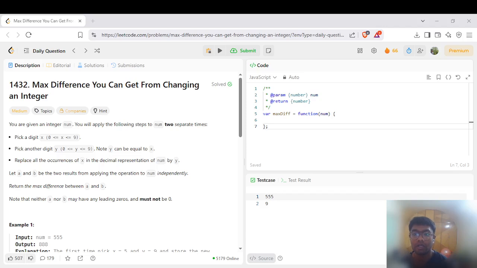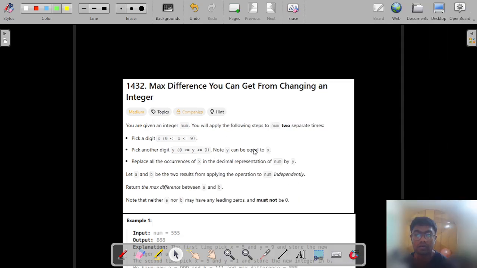Hello everyone. Let's look at today's Leetcode problem 1432, max difference you can get from changing an integer. Before starting this problem, let us look at a motivational quote for today.